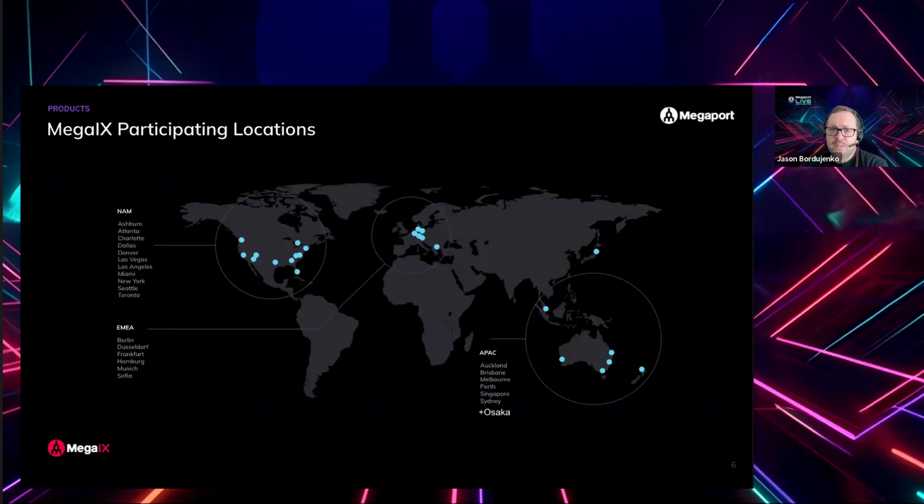Firstly, we'll look at the markets that we're running our own MegaIX services in globally, and there's about 27 of them, so probably a bit too many to go through one by one, but all of the topics that I'll cover today will be a bit generic in terms that they will apply to any of the MegaIX locations.